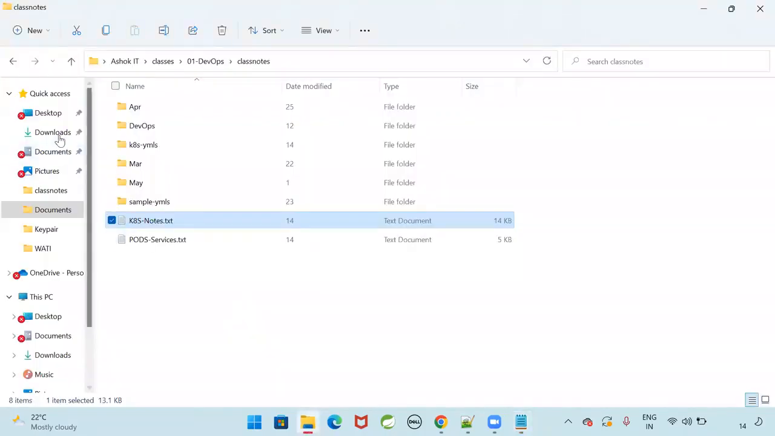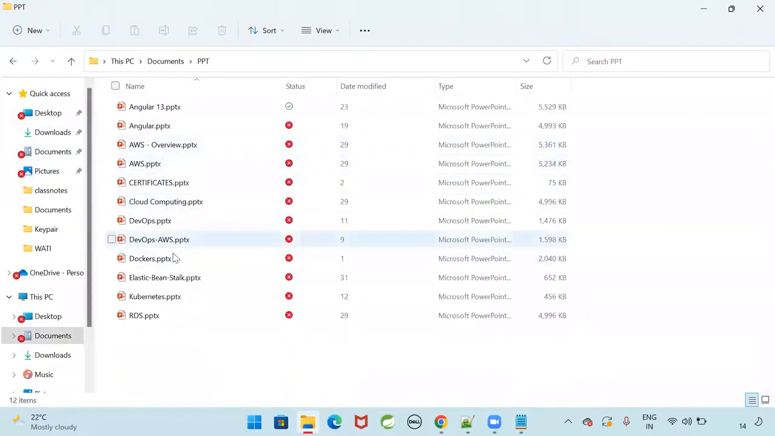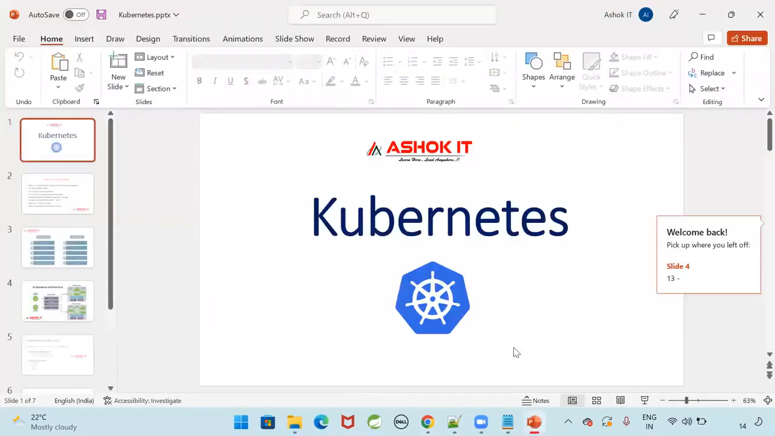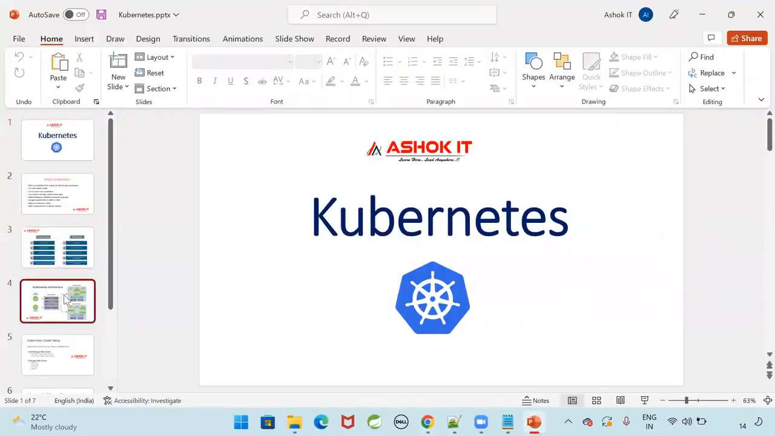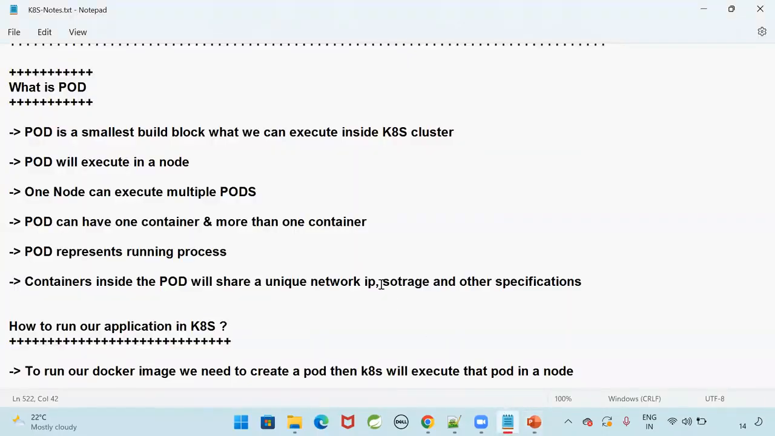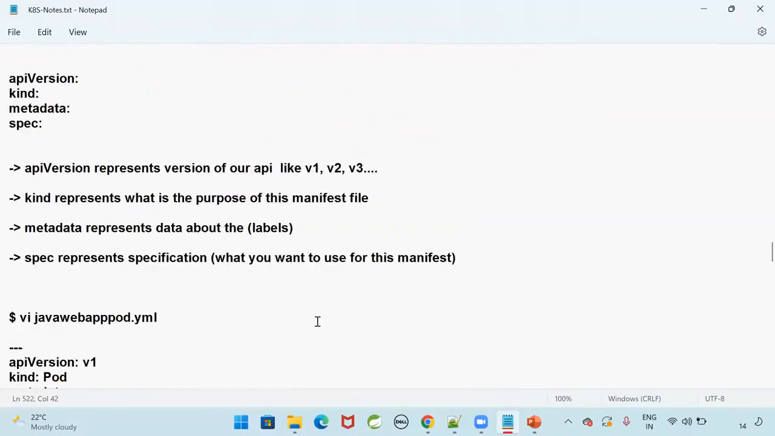Pod is the smallest building block that we can execute in the Kubernetes cluster. If you want to deploy your container, Kubernetes is not going to manage the containers directly. In Kubernetes, to manage the containers, we need to go for the pod concept. So pod we can create in two ways. One is the imperative approach by using a command. Second one is the declarative approach.